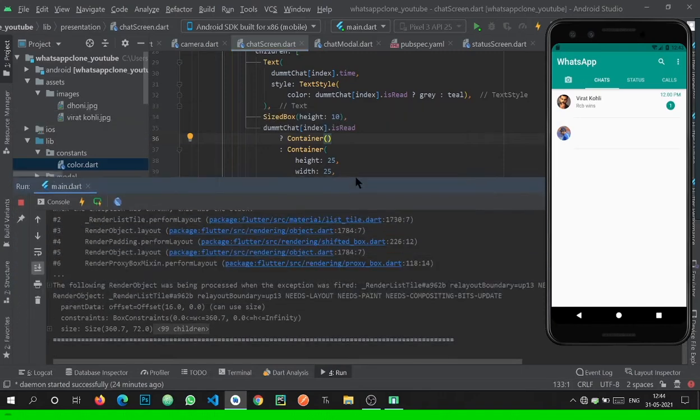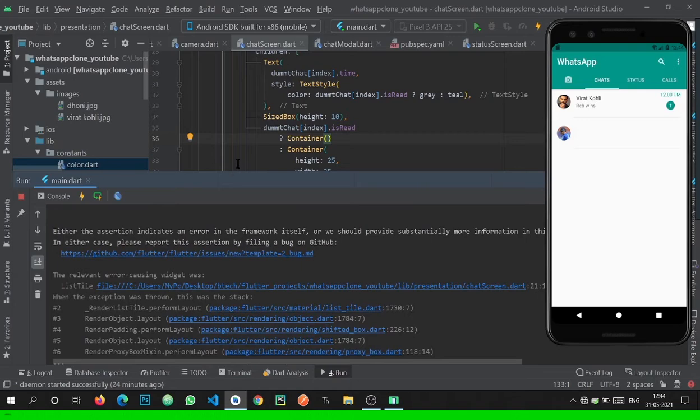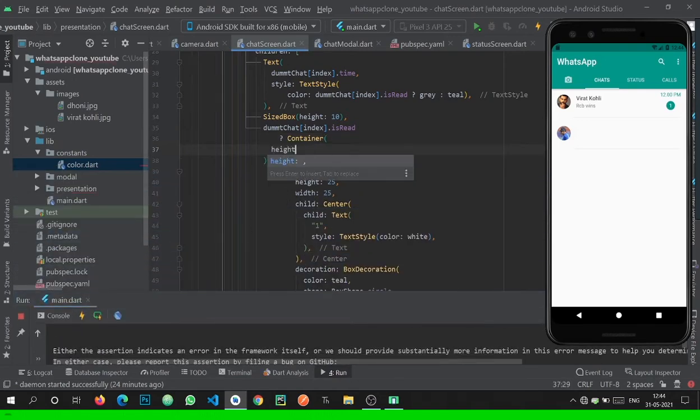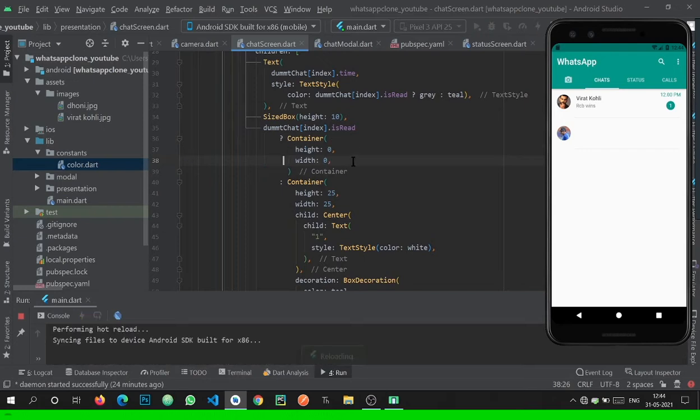Now why is the whole thing not getting displayed here? Yeah, we also want to give the height and width here, because otherwise it will take the whole height of the list tile. So we don't want that. That's why it all got erased. I think that was the reason. Yeah, now it's pretty good. So that was the reason.